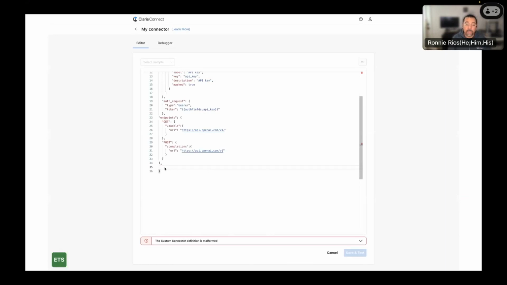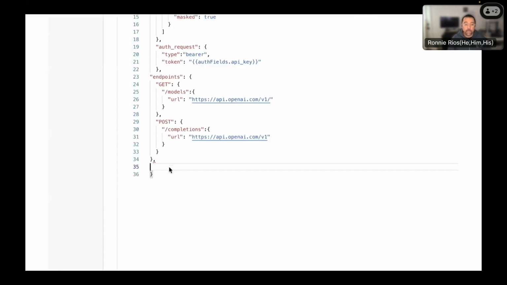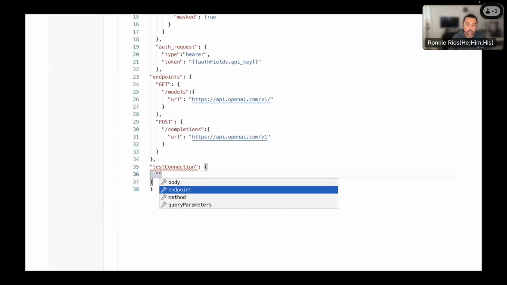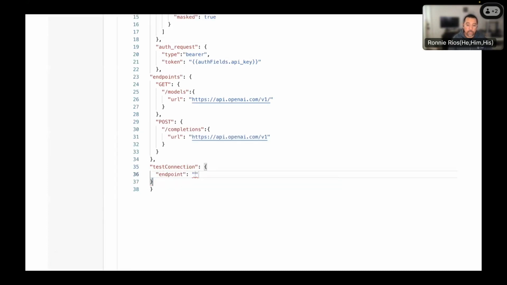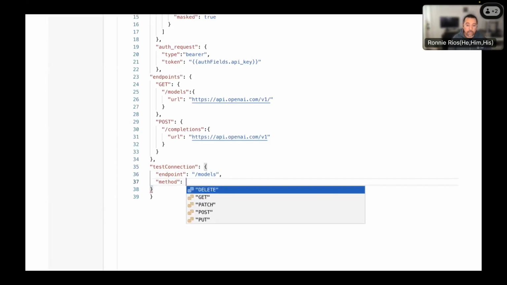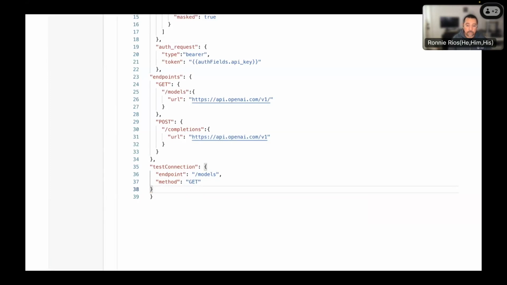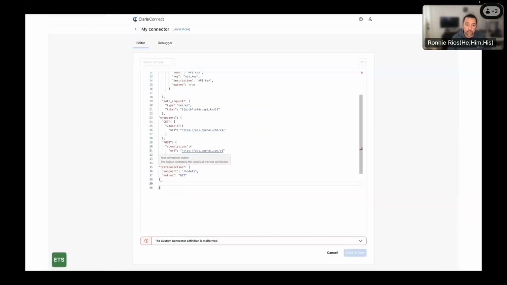So go back here to our editor. Do test connection. Here, it's going to be just two things with endpoint. So /models. And then the method here is get. And we'll put a comma here at the end. Again, if you're following along, this is what it should look like, or something like it.